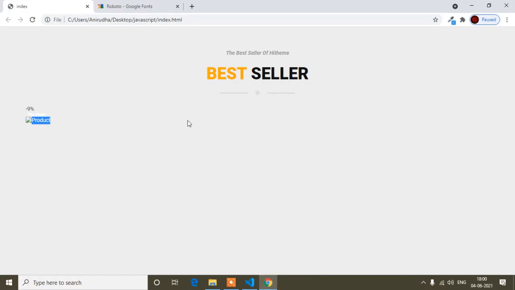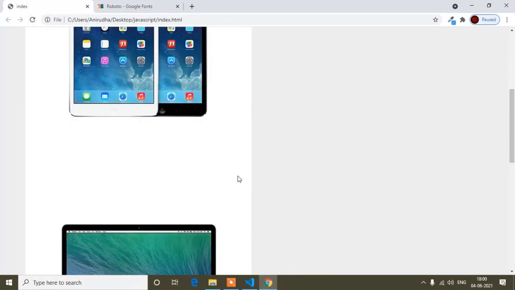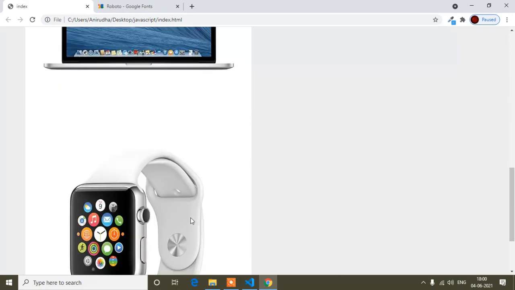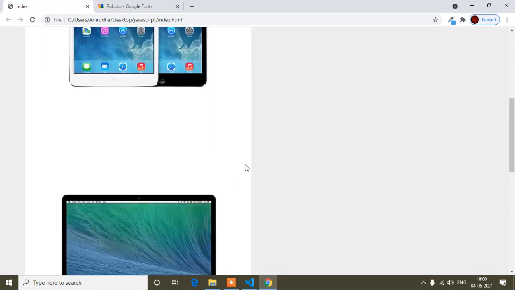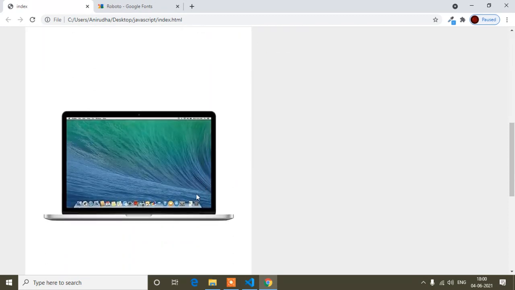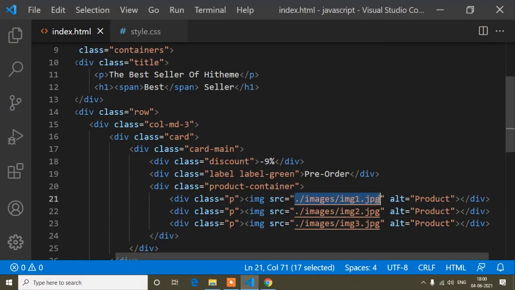So these images you will get in Google easily. Here you can say this one is image1, image2, and image3. You can download the image and store it in your folder where you want to store, and you just have to set the path name. I stored the images inside this images folder.